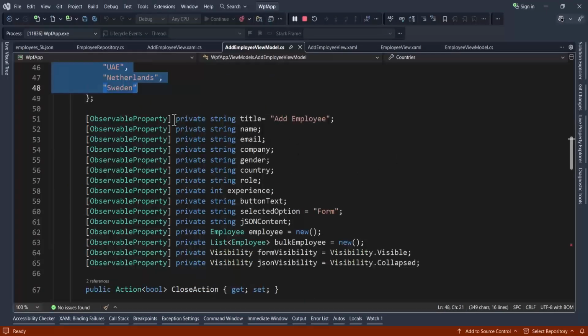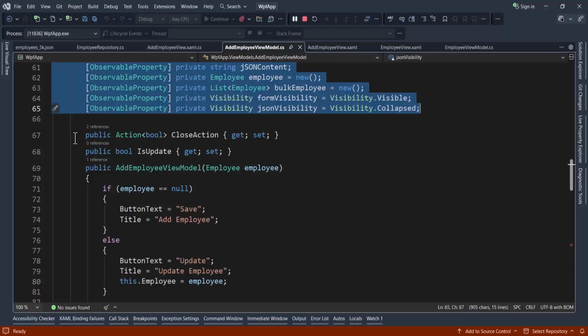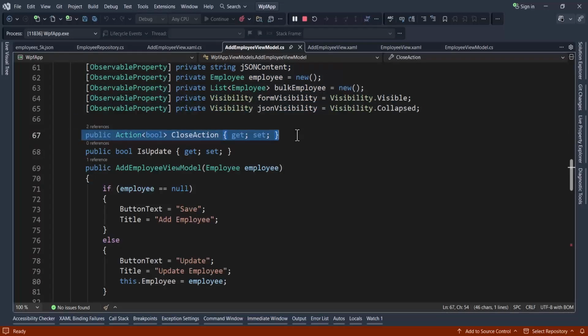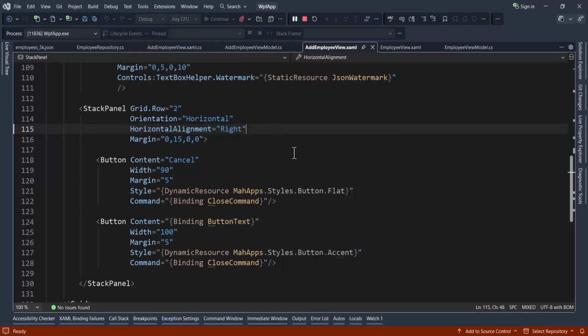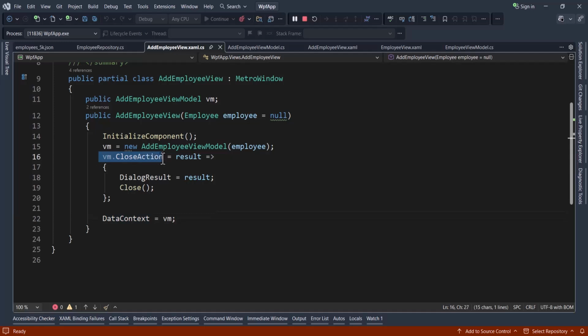And then I have created all the properties which we binded to the UI, and then there is one action delegate I have created here, and the definition of this action delegate I have added to the code behind to close our UI. So here I have assigned this close action, and then I close this dialog, and in the code behind only I set the data context, and in the constructor of our UI I am passing the employee which we binded to the UI.